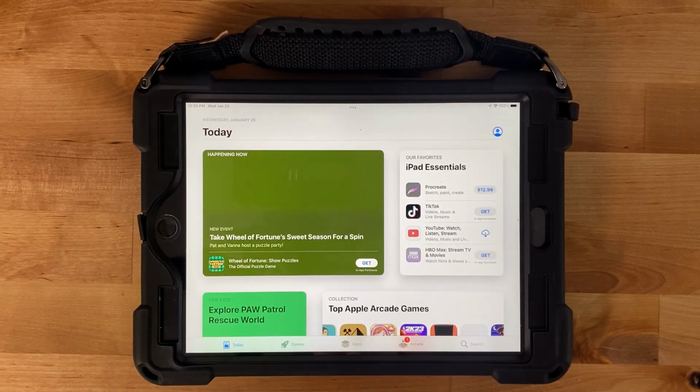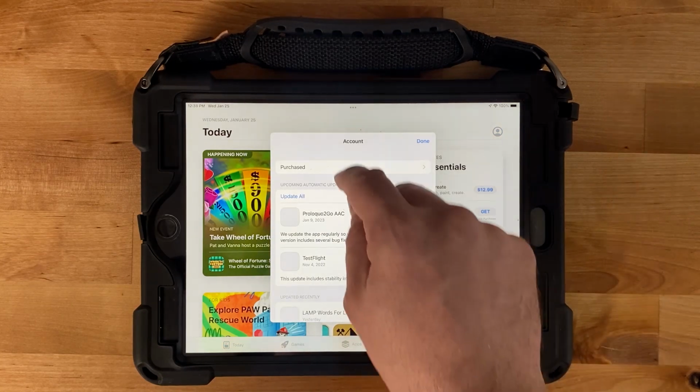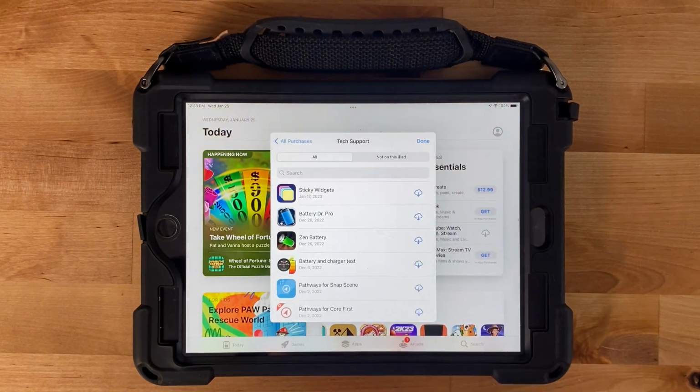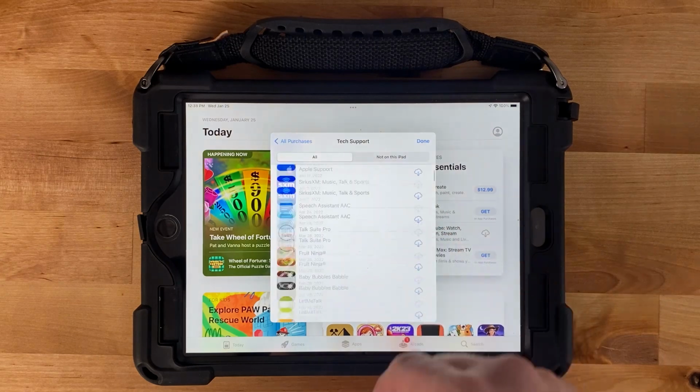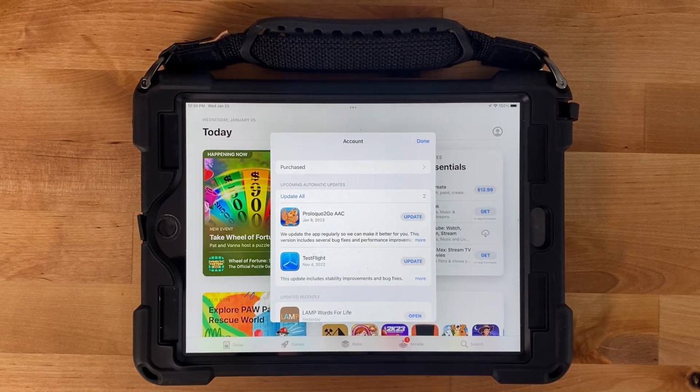Tap on the blue silhouette in the top right-hand corner. Select Purchased and update the app you need to update. You may even see the app that needs updating in the upcoming Automatic Updates box.